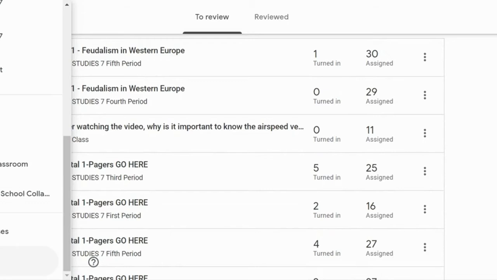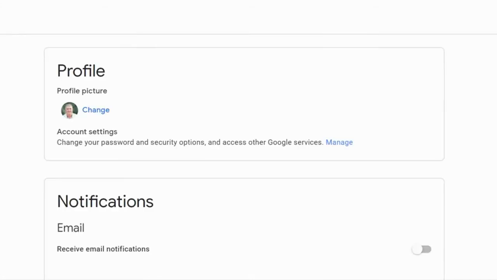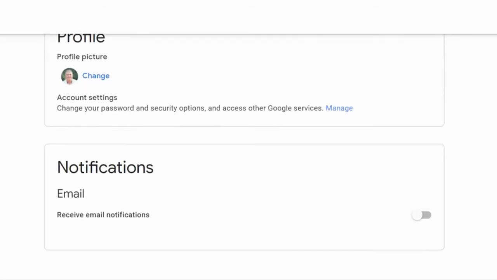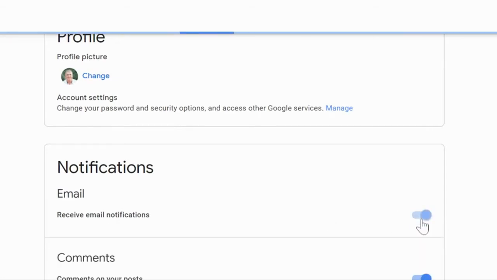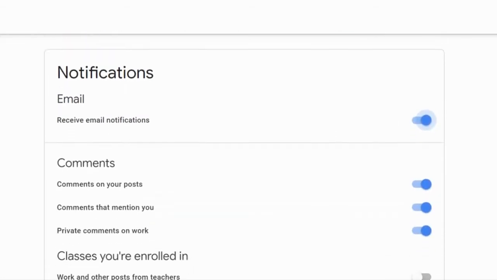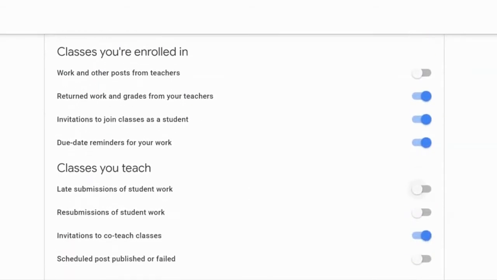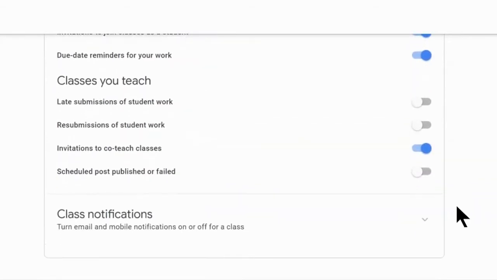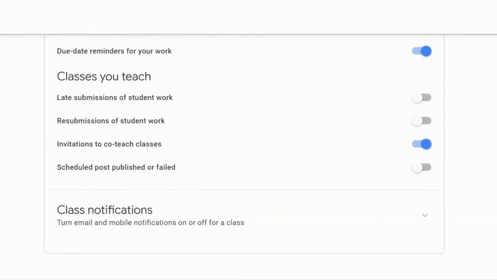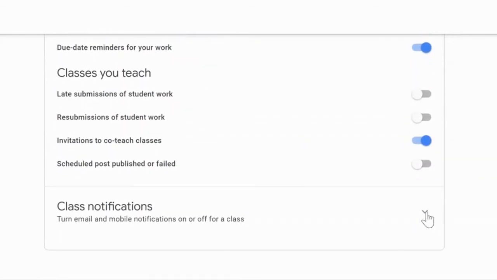And finally, settings. I want to go over a couple of the settings really quickly. This one I like to turn off, the receive email notifications, because if you have multiple classes with lots of students in them, you're going to get lots of email notifications. So I generally turn that off. You can tailor it to however you want to do it.